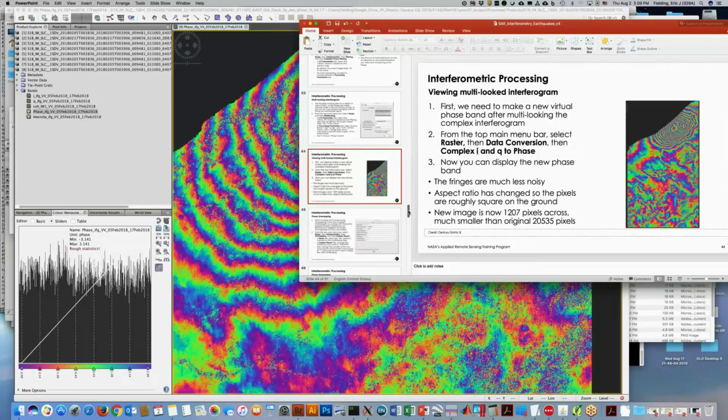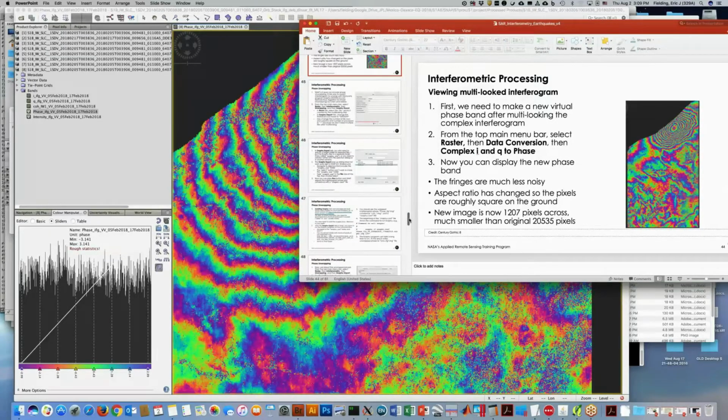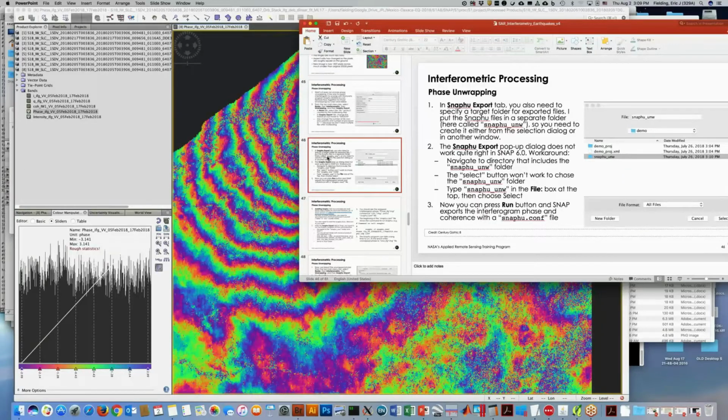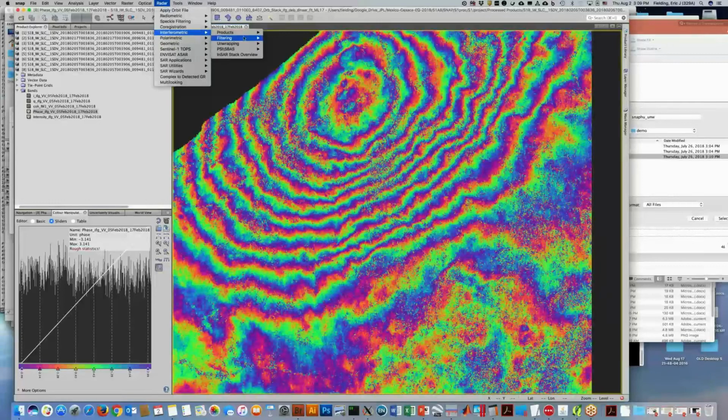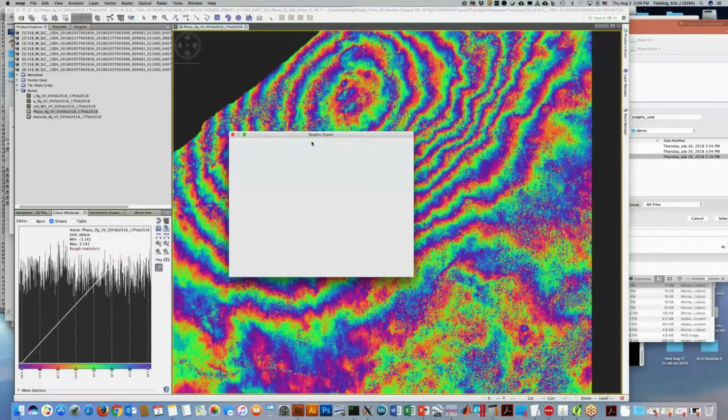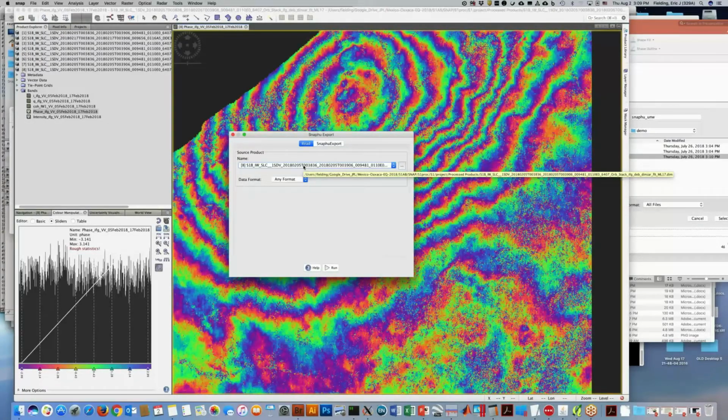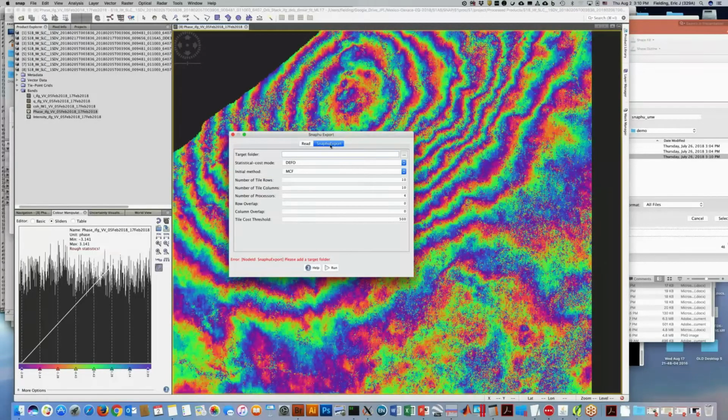Converting to phase. So we have to use what we call snafu export. They have a special command up here under radar, interferometric, unwrapping, snafu export. Again, it's the last scene, the last image product that we had, which is the unwrapped SAR filtered multi-looked interferogram, and then snafu export.